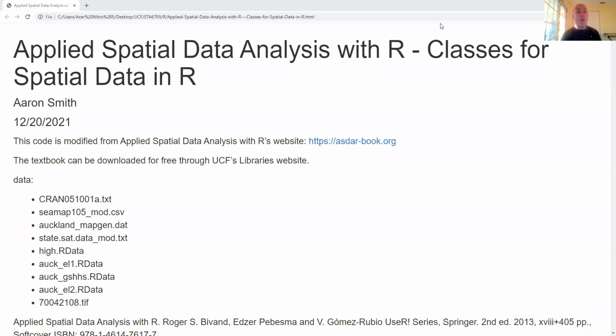Hi, in this video, we want to take a look at classes for data analysis in R. In this video, we're going to take some code from Applied Spatial Data Analysis with R, the textbook, specifically chapter 2, and run through examples to illuminate and get a better understanding of the different classes we have for spatial data analysis.